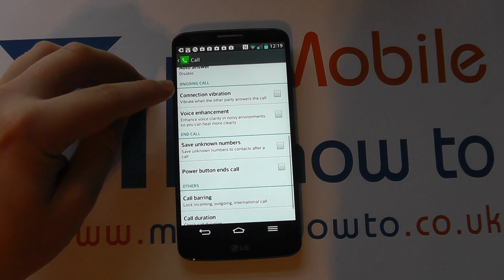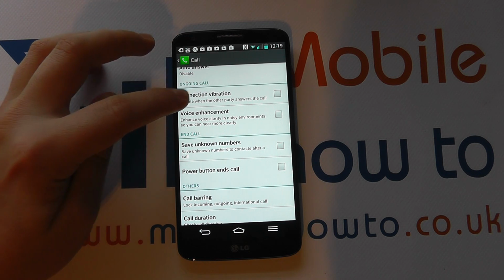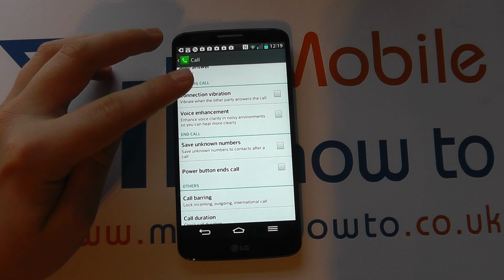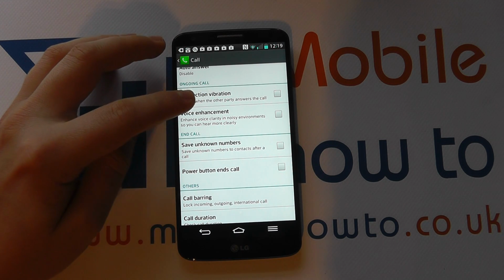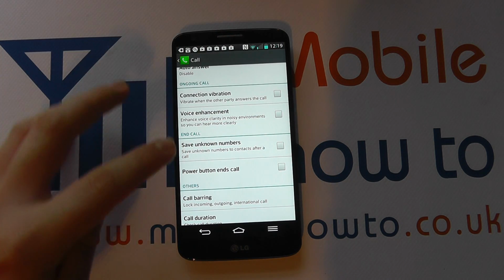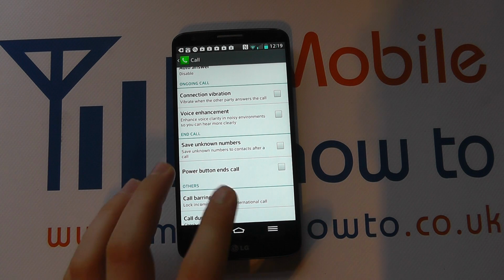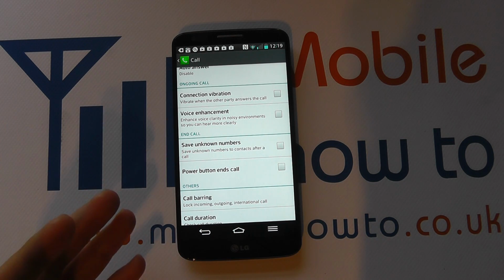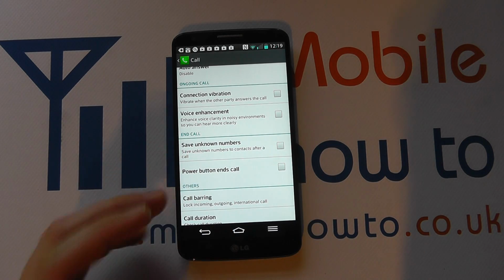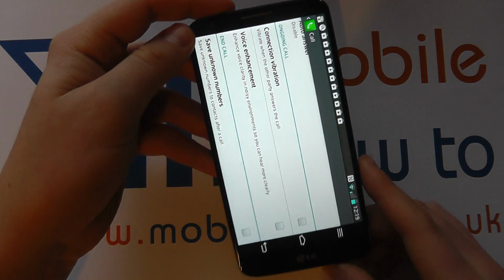You've then got some options when you're in a call, whether there's a vibration on the phone when you connect, whether you enhance voice clarity. So this will use up more power, but it might be useful to have that switched on. And you opt in with these by just tapping the check boxes. You can save unknown numbers after a call, so it'll give you a prompt box to save the number. You can choose whether a power button ends the call, so you just press the button on the back here to actually end the call.